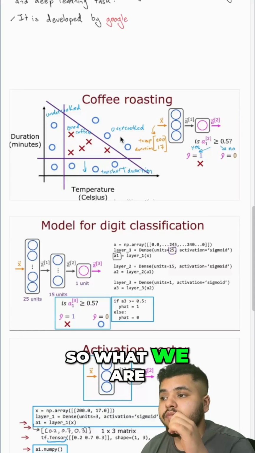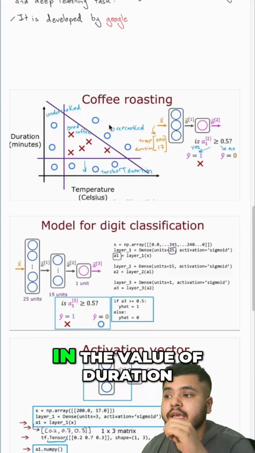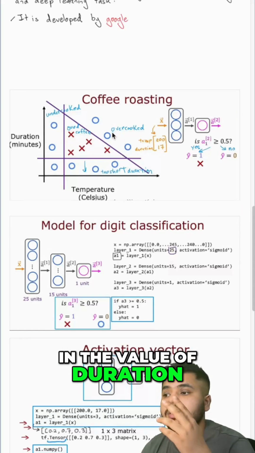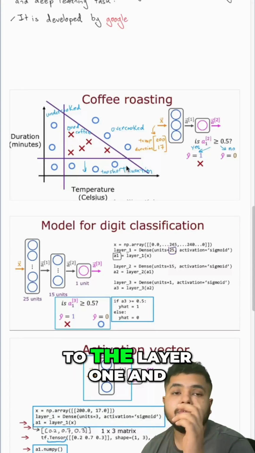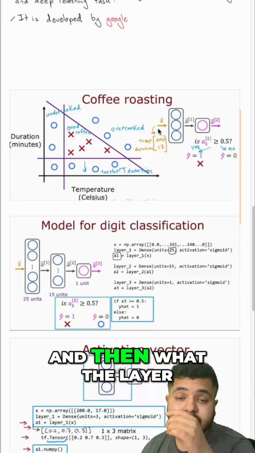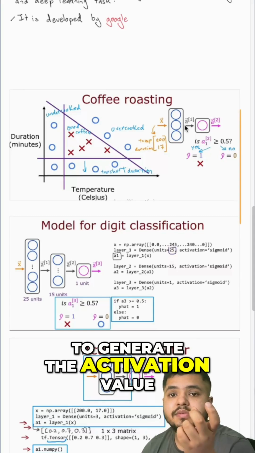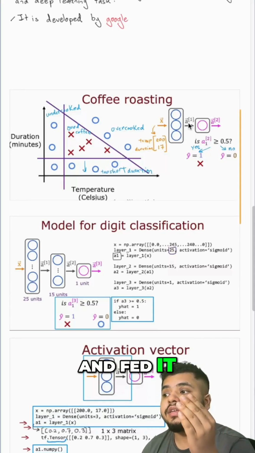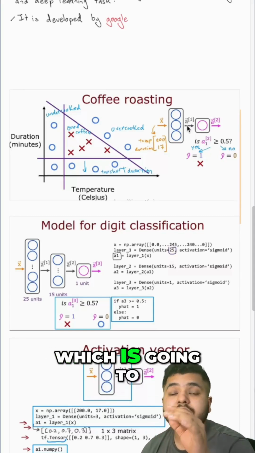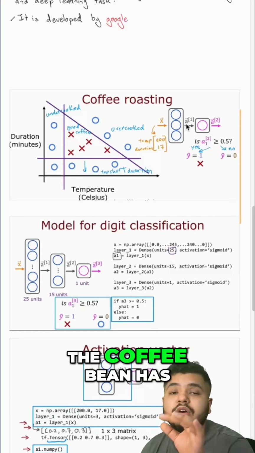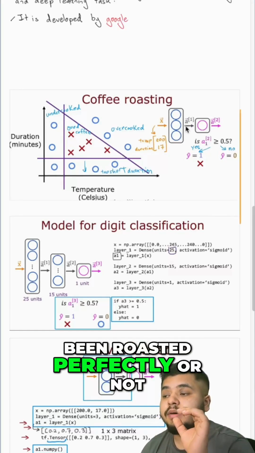So what we are doing is feeding the value of duration and the value of temperature to layer 1. Layer 1 is going to generate the activation value and feed it to layer 2, which is responsible for figuring out if the coffee bean has been roasted perfectly or not.